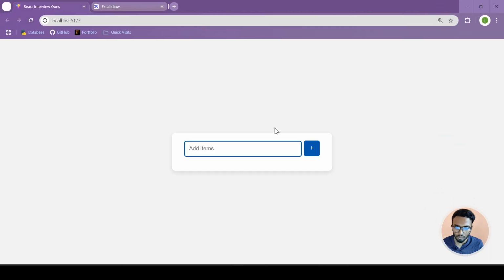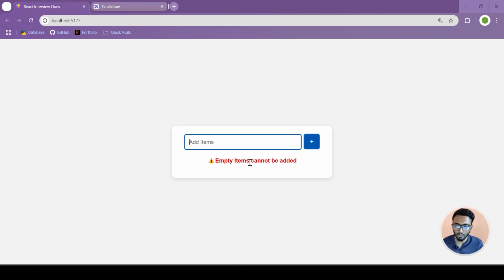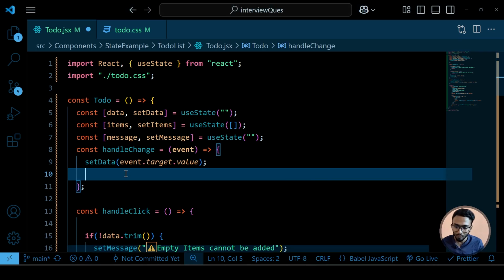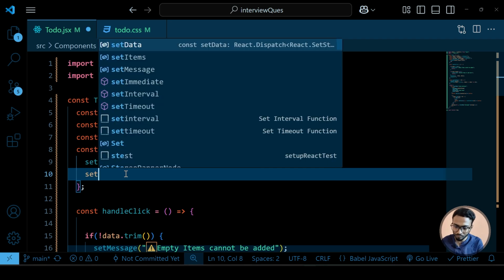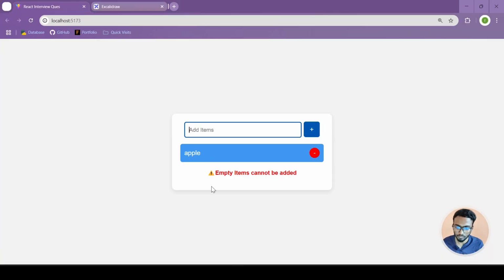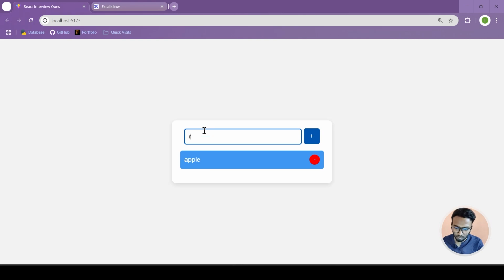So to clear the message, let's say for this part first, when it says empty items cannot be added, this message should be cleared if the user starts typing, right? So simply in your handle change function, set the message to empty again. Now if the user starts typing, this message will be removed. See, the message got removed.